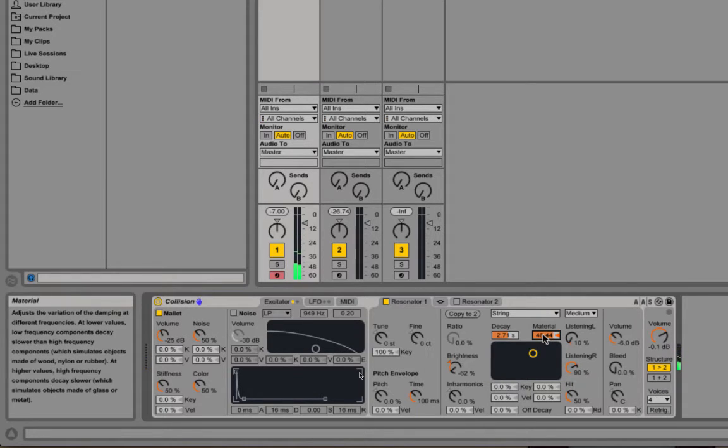It's almost a harpsichord sound there. And if I bring the brightness back up, okay, so this kind of harpsichord, and if I bring it down here, it's more like a harp or maybe a nylon string kind of guitar.